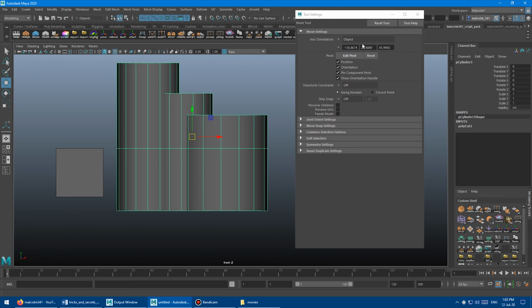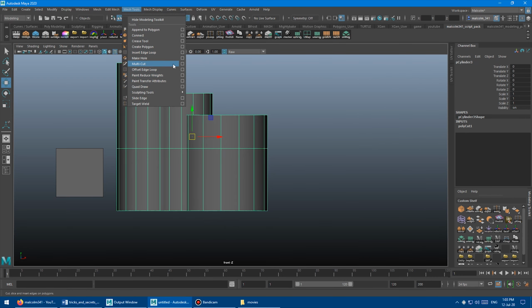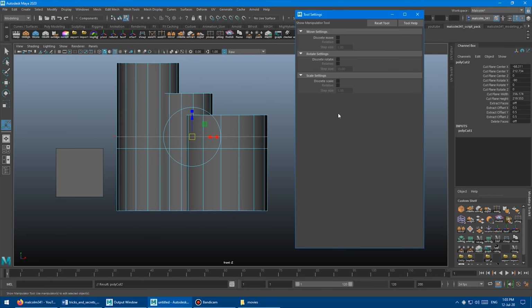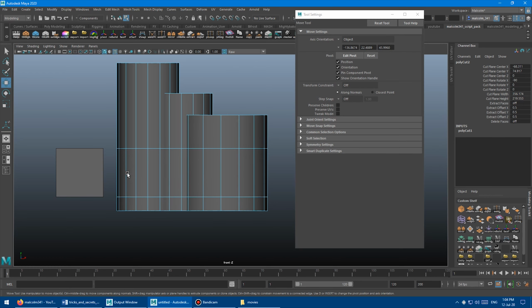So let's go one more time. It's kind of weird. The tool disappears too, which is kind of annoying. Mesh tool and then multi-cut options and then click that again. And see we can drag that down there and I'm going to hold down V and snap it to right there and then press W to enter the move tool. And then I've got it perfectly aligned there as well.